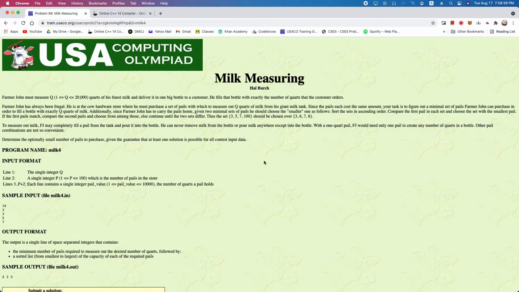Alright, today I will talk about the problem milk measuring. So in this problem, we're given a few pails and we want to take the least amount of pails so then they can somehow add up to the amount of quarts that we need. And to do this, we will try to test out each amount of pails.